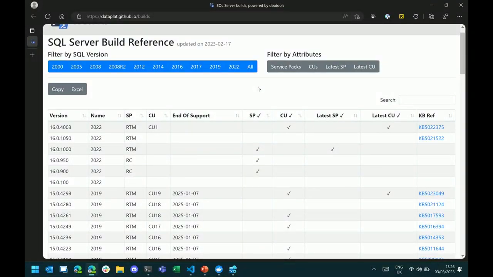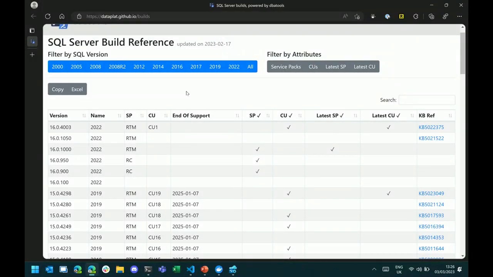This is all built into a JSON file that's kept up to date by the dbatools maintainers. And this website is also based off that same JSON. This is dbatools.io/builds. This JSON file is included in the module, so whatever version of the module you have has a version in there. If you do Test-DbaBuild and you use the Latest switch, it will go out and try and retrieve the latest JSON file. So without having to update your module, you can still get that latest file.